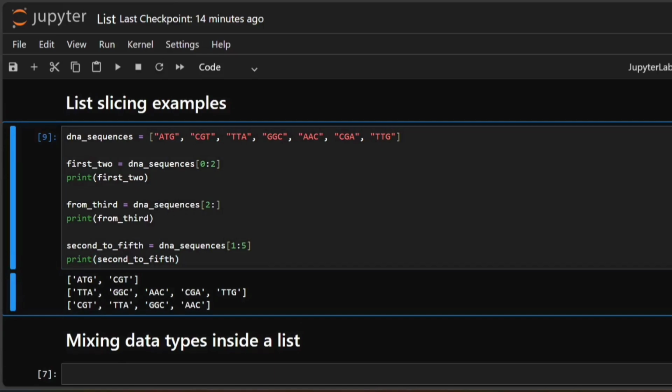Slicing allows us to extract portions of a list without changing the original data. It's a powerful way to work with subsets of your sequences, whether you want the first few, the last few, or any specific range.